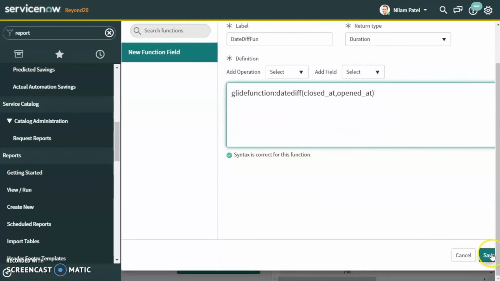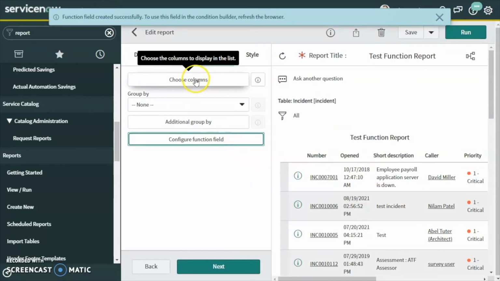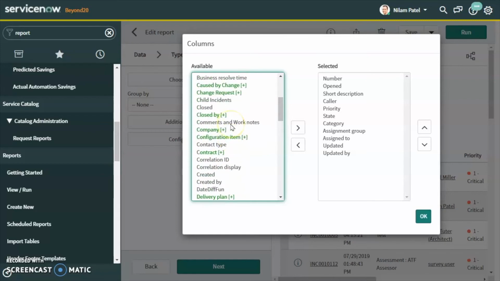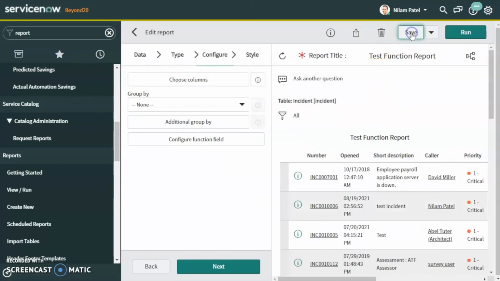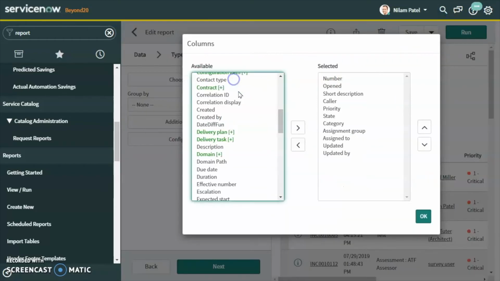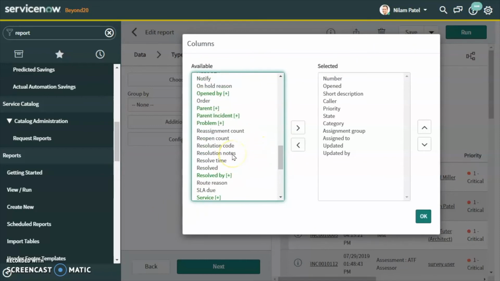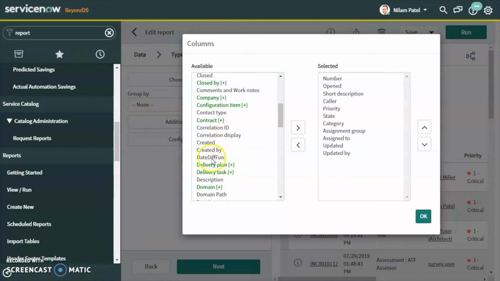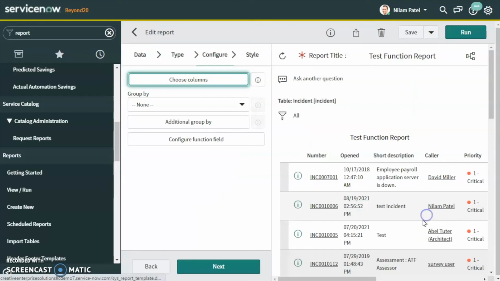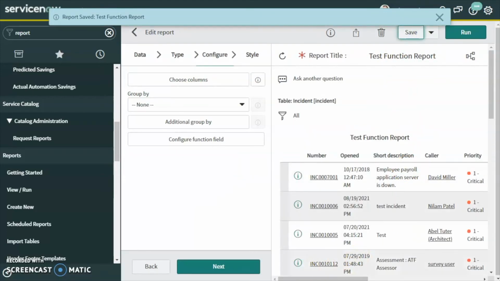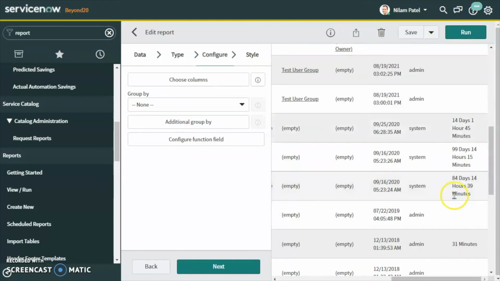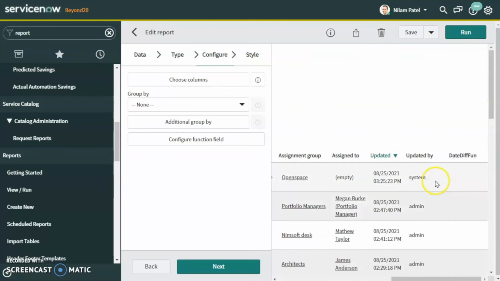Now let's click on save, and now let's choose that column. Maybe it will be at the end, or we can select it over here. It will be the date diff function column. Okay, I forgot, we will have to save this first. Now we can choose the column. Let's add this column at the end. Okay, save the report, and we will be able to see the date diff column here, and we will be able to see the duration between the open and closed dates of the incident. So this is how we can use the date diff function.